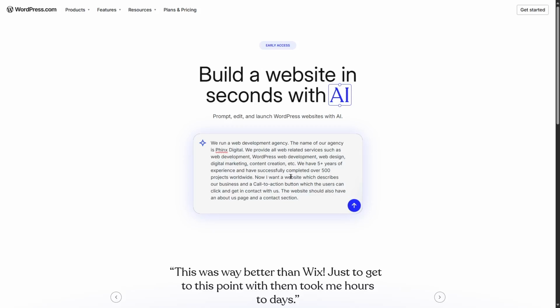Now I want a website which describes our business and a call to action button which the user can click and get in contact with us. The website should also have an about us and a contact section. Now if you're okay with this, you can just simply click on this button and it's going to initiate a prompt. And now we're going to have to wait for it.